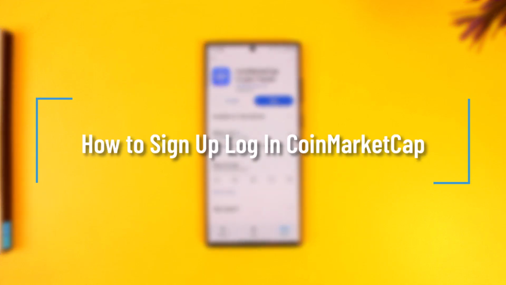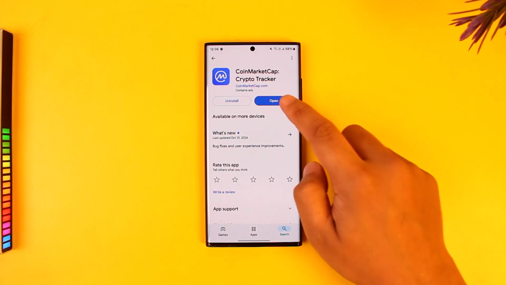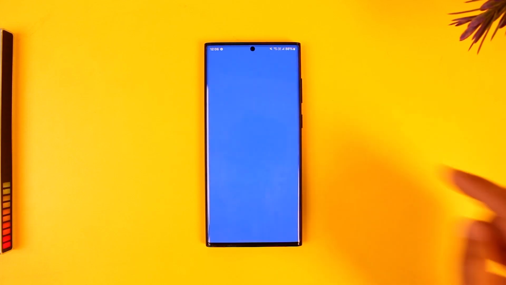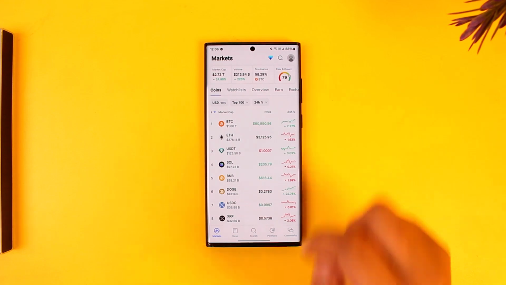How to create an account or log into CoinMarketCap. If you want to create an account or log into CoinMarketCap, it is actually very simple to do. All you have to do is first make sure to launch the CoinMarketCap application, and once you've done that, you will see this type of interface right here.